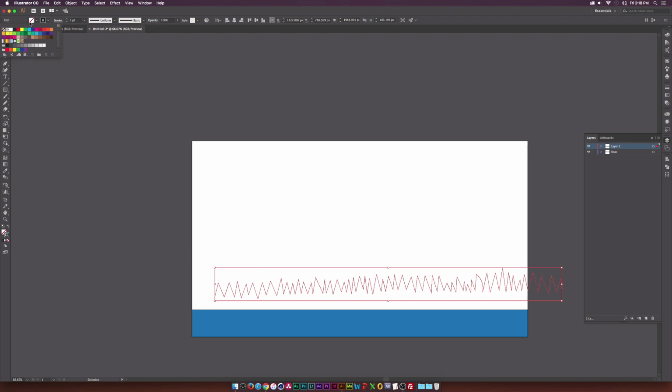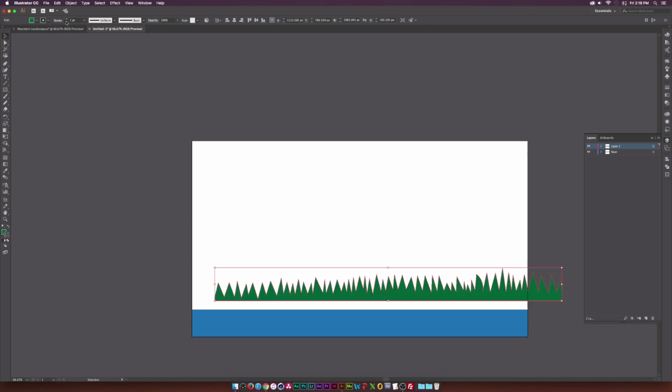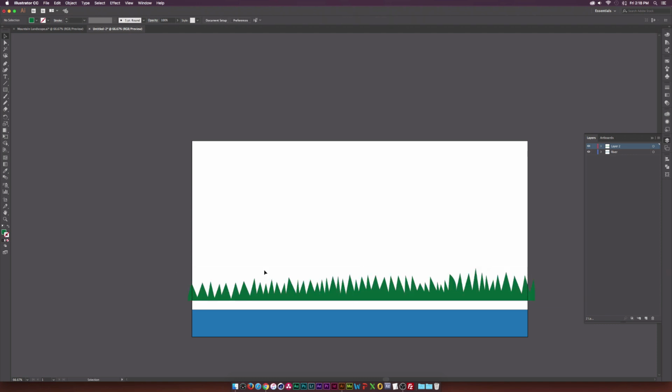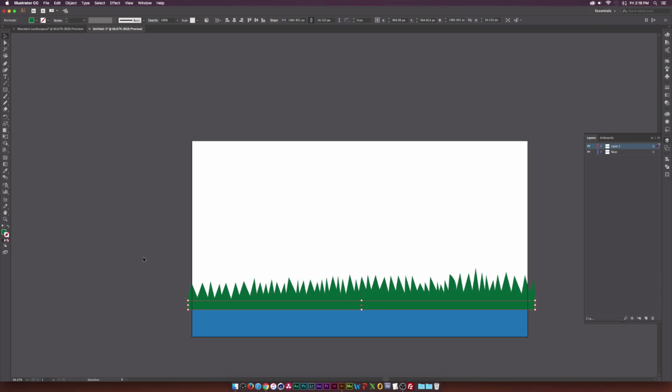And then we go over here to the fill, and we can change this color to maybe a dark green and disable the stroke. And then now we have our grass going across, and that's all pretty cool. And then maybe what we can do is grab the rectangle tool and let this snap in here and go all the way across to create more of a land feel here.